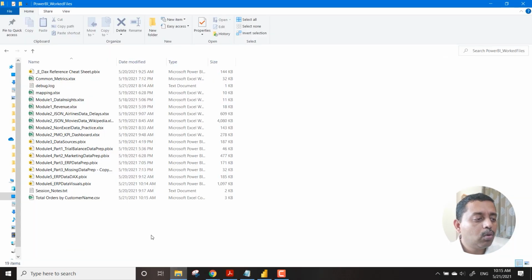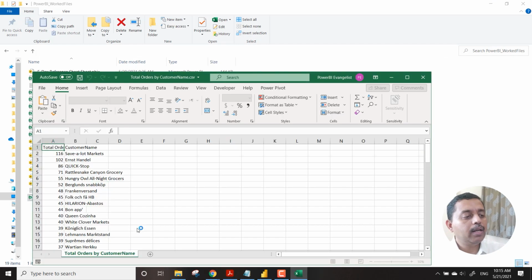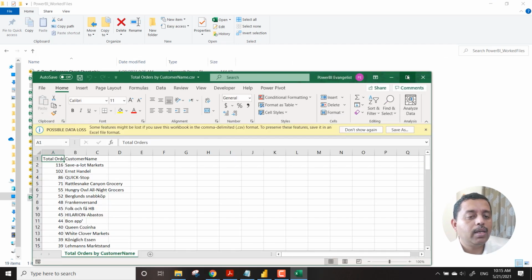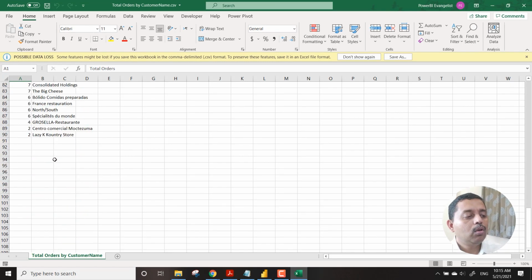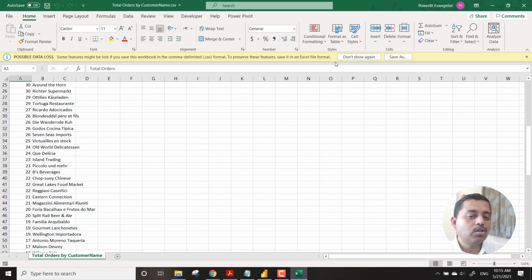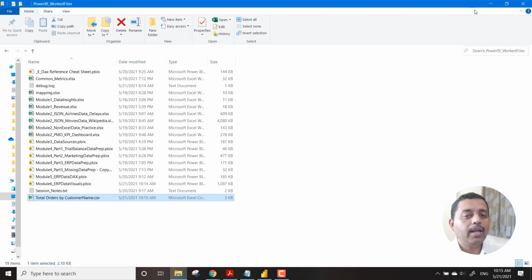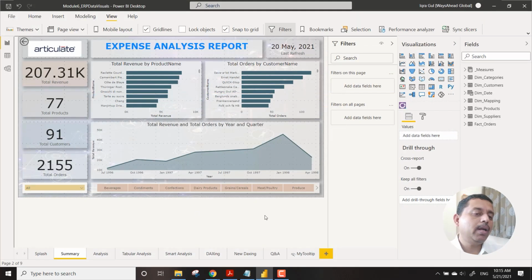Now I just go to my worked files, and I see that total orders by customers is already there in a downloaded format. So you can see automatically the total orders by all the customers. You don't have to go back to the original data to get it. You can directly get it from Power BI over here.